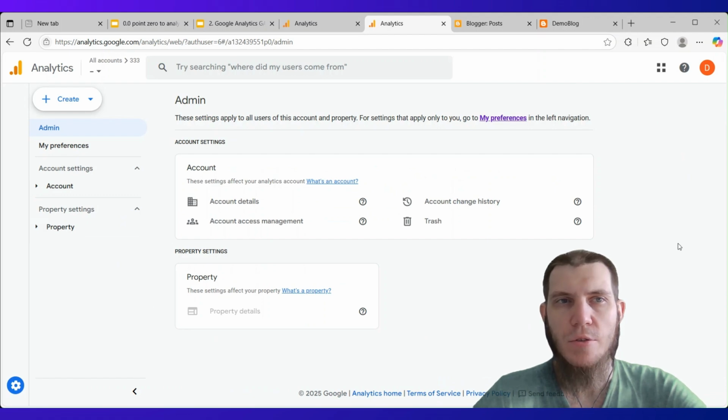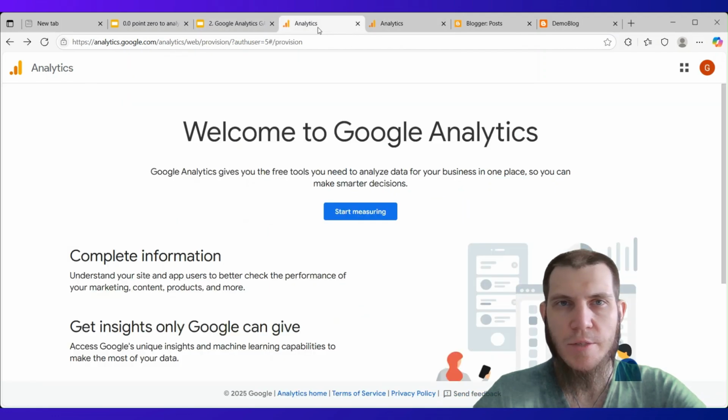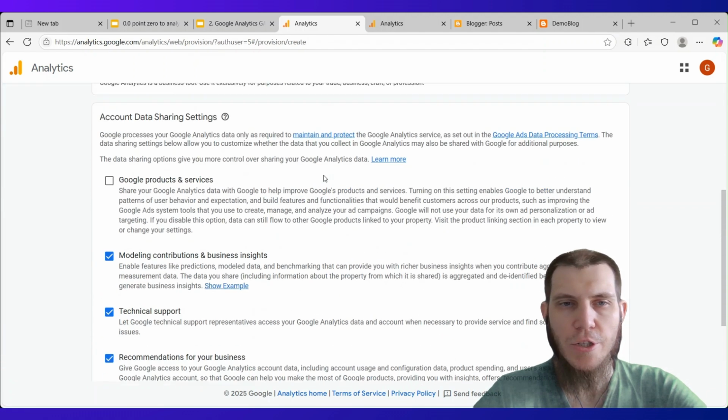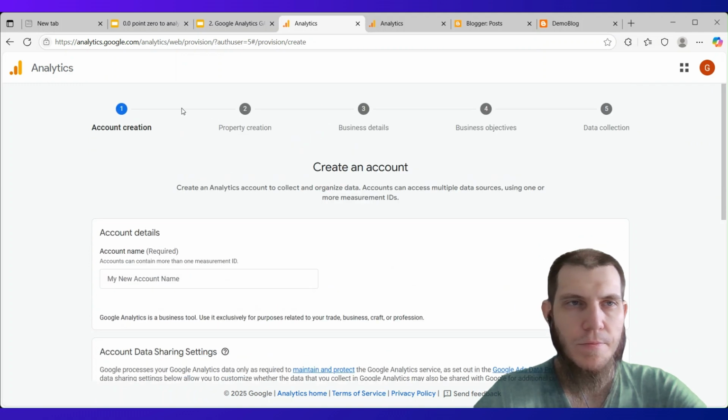After going to analytics.google.com, it will redirect you to one of these types of pages. Example, when you don't have Google Analytics 4. To create, in this case, we push the Start Measuring button and go to the Create an Account page. Going back.